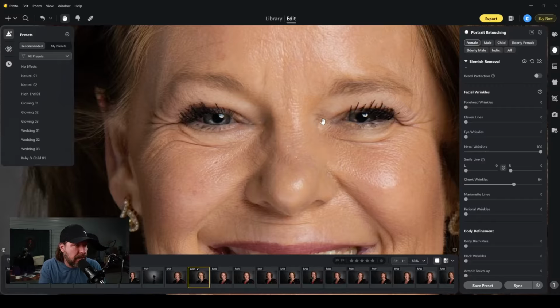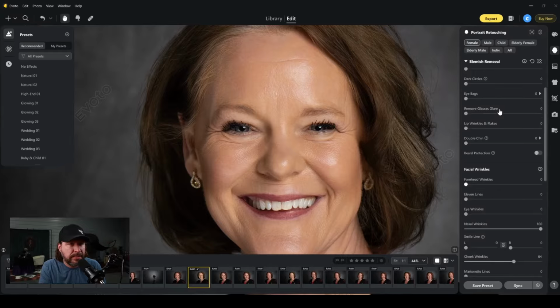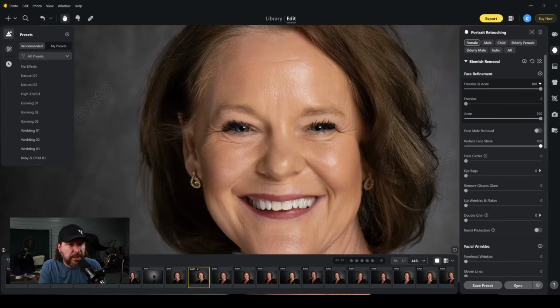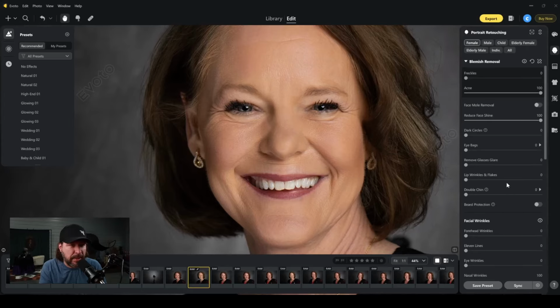So even kind of the inside of her eye here. You have your crow's feet lines on the outside, but then you have these wrinkles on the inside that it's taking care of. And then these kind of wrinkles here and there. Still a lot of great texture, but without that. I always send reduce face shine all the way up. Yeah, that looks better.